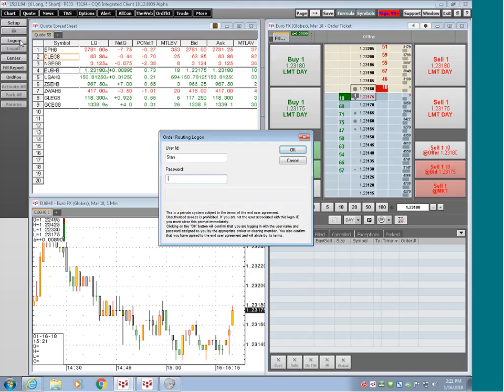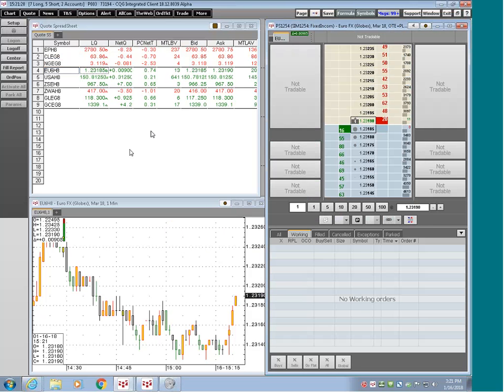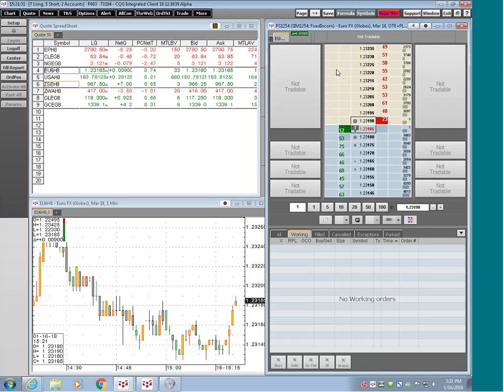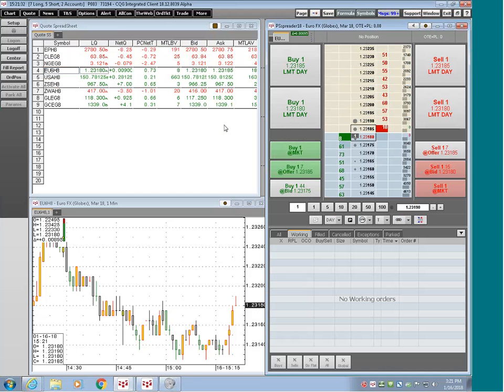Then I go to log in, and this time it's asking me for a login. This is where you put in your simulator ID and your password and hit OK. So then you'll be in, I did it again. Then it'll be in trader mode, and you'll be able to trade.